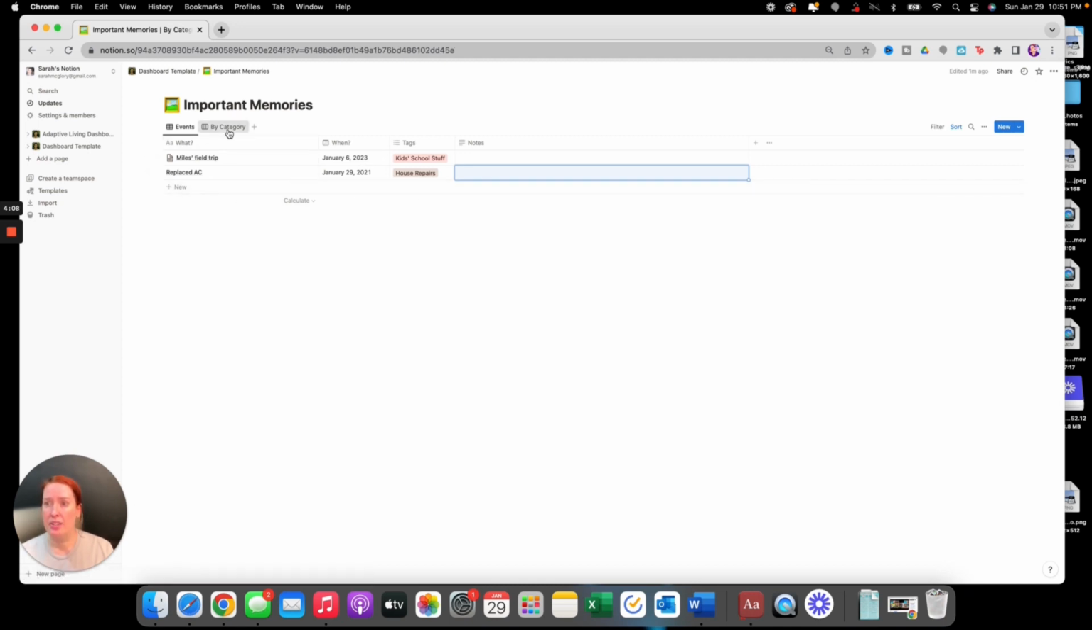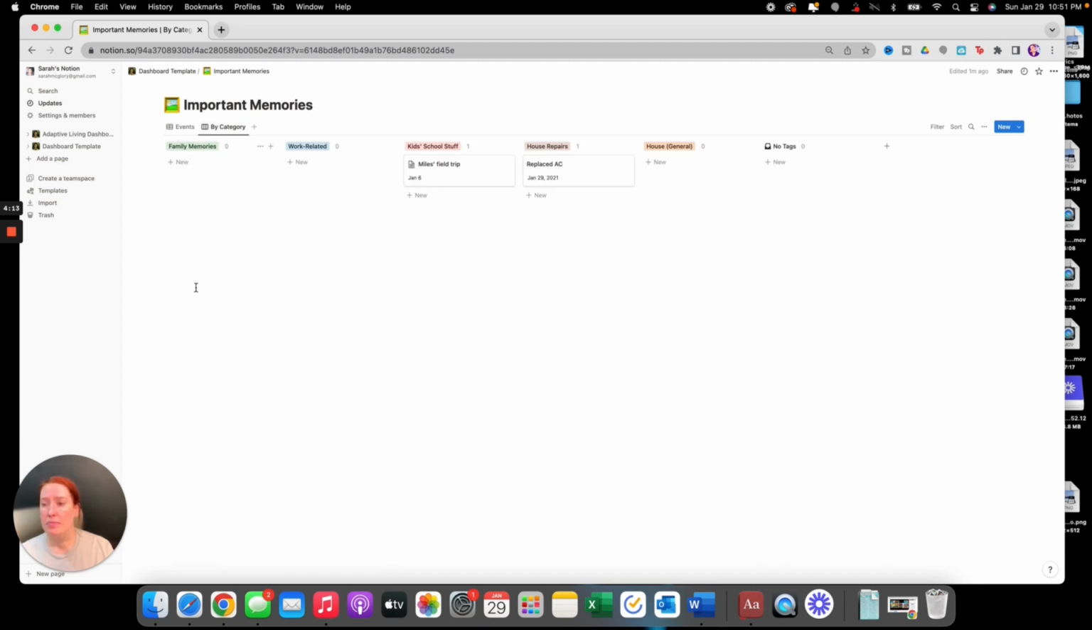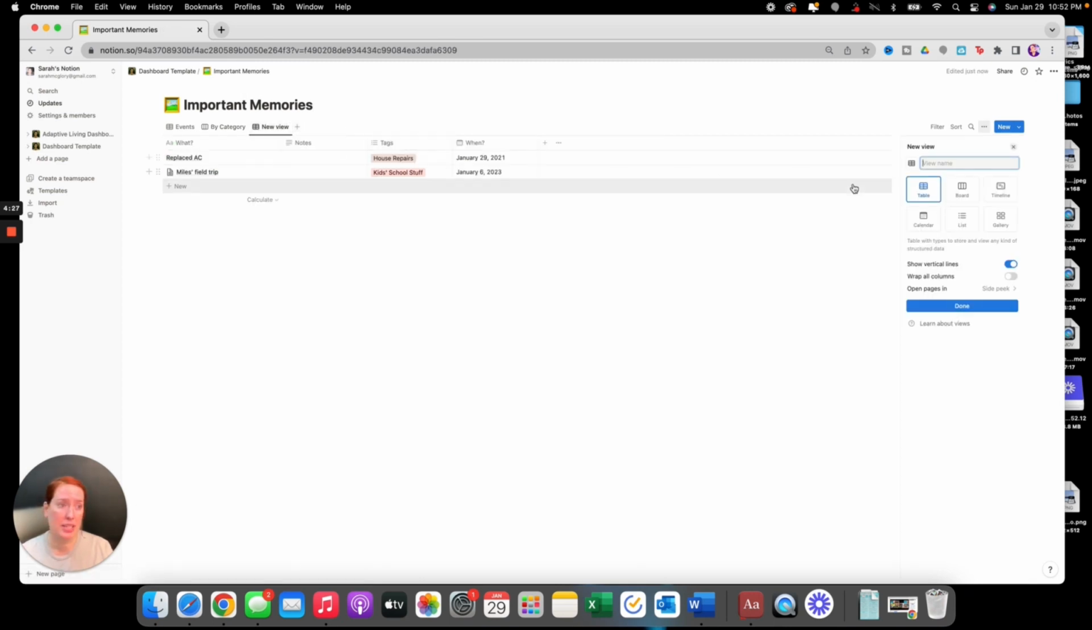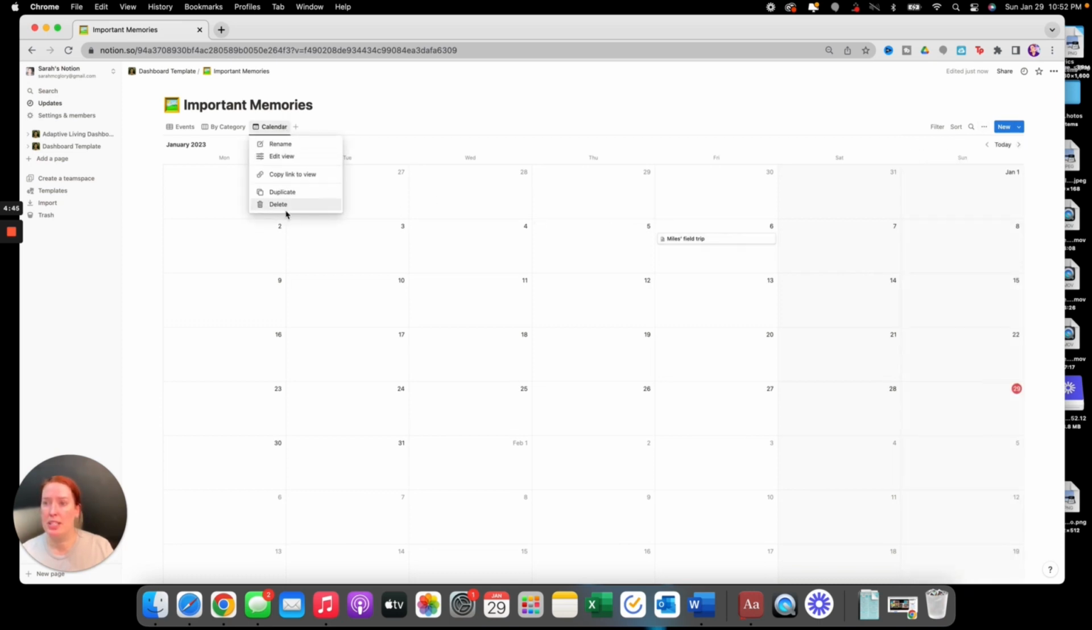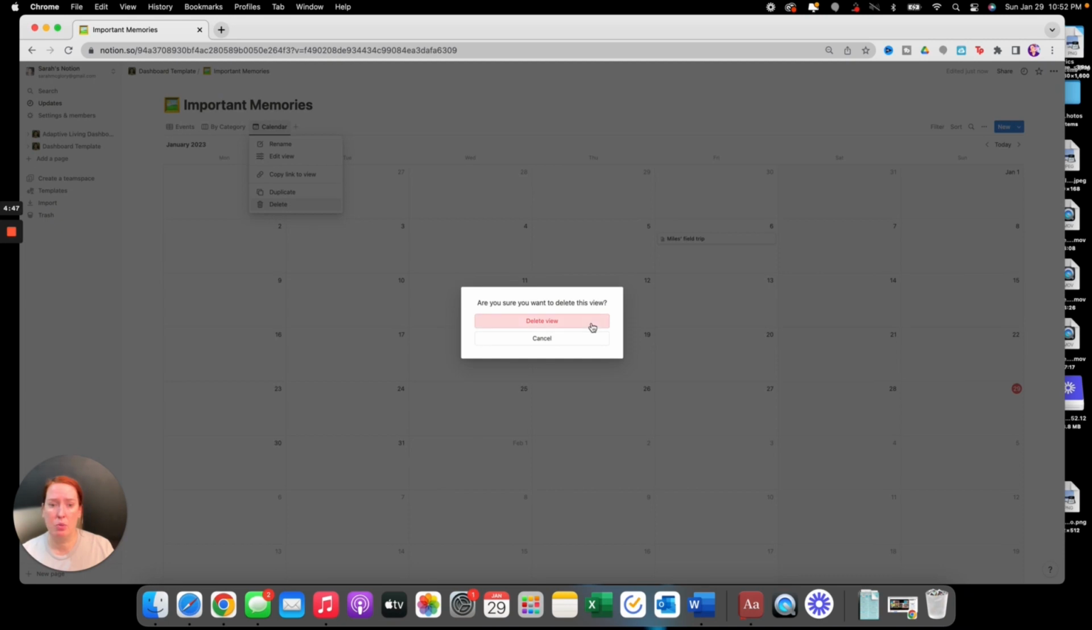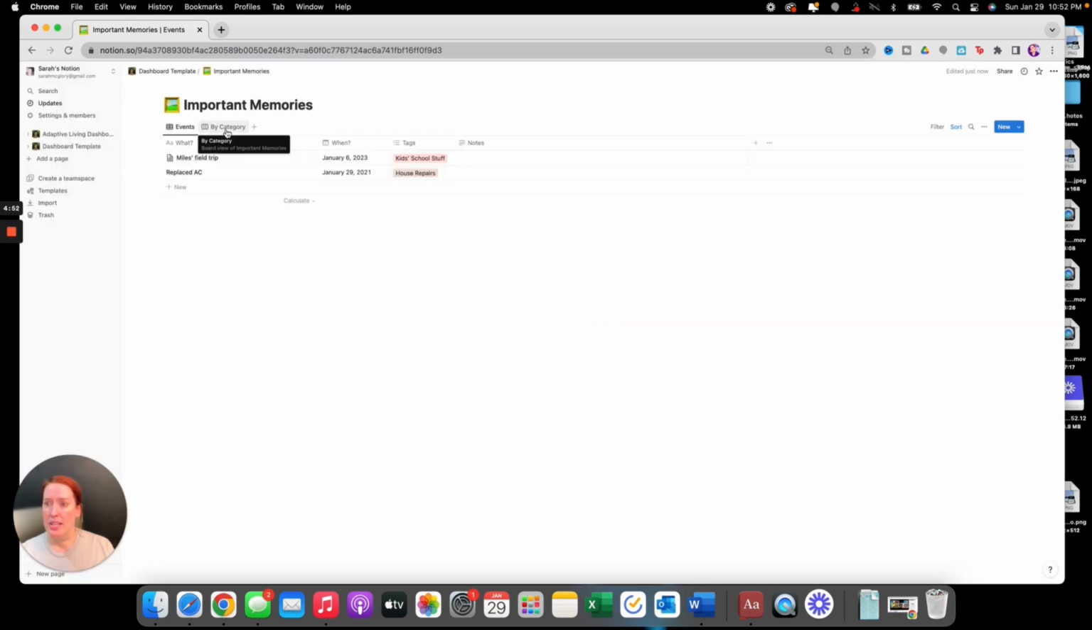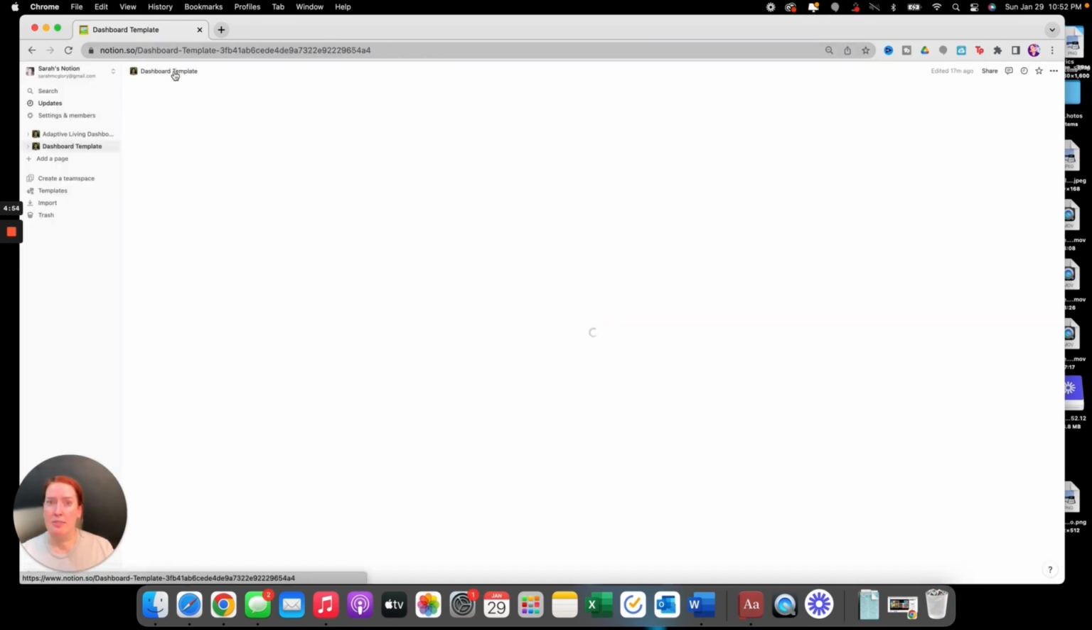And then you can also check by category. If I had written things out, you would just see them all in these columns. And that's a really great way of seeing that. If you wanted to, you could also create a calendar view by clicking this plus and going to this calendar right here. And you would see this stuff, but for me, that's not really necessary. I'm going to just click this and delete this view because I don't want it. So that's what I do with important memories.